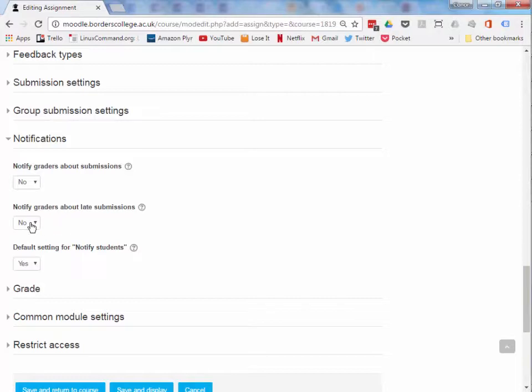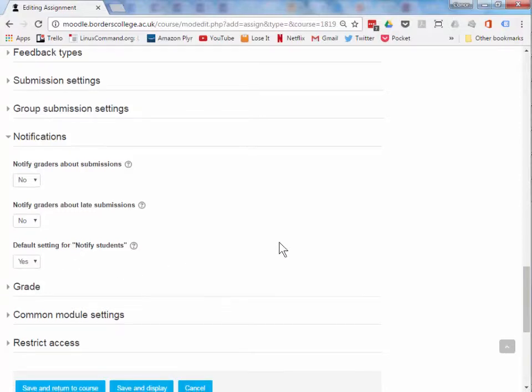Again, the same thing for late submissions if you want a notification for that. And then last of all, for notifying students. So this notifies students that they have this assignment up and the due date, things like that. It's generally best to leave that on yes, just to keep them informed.